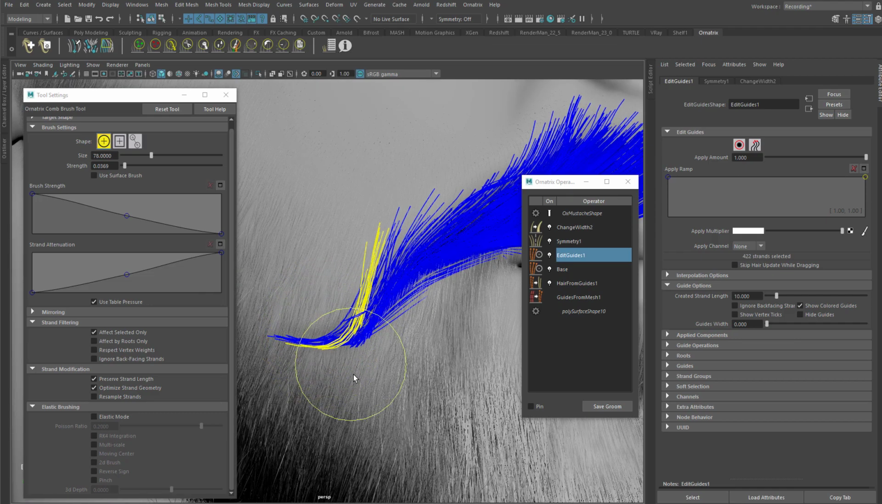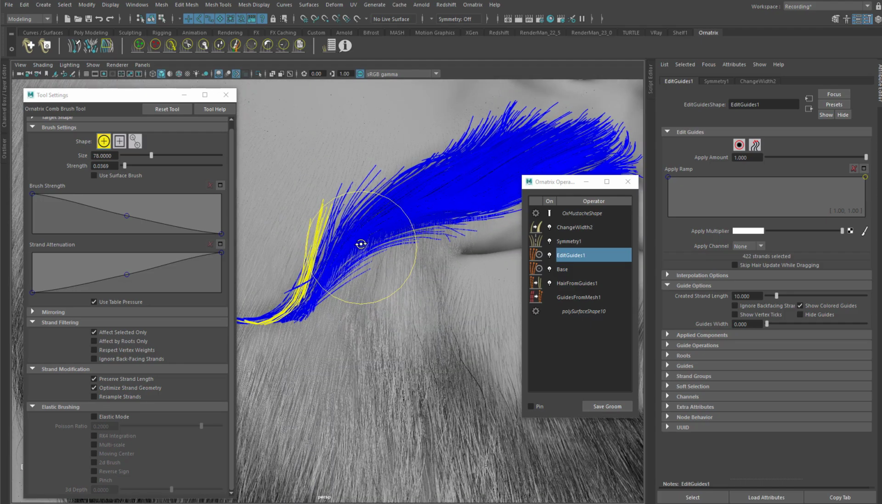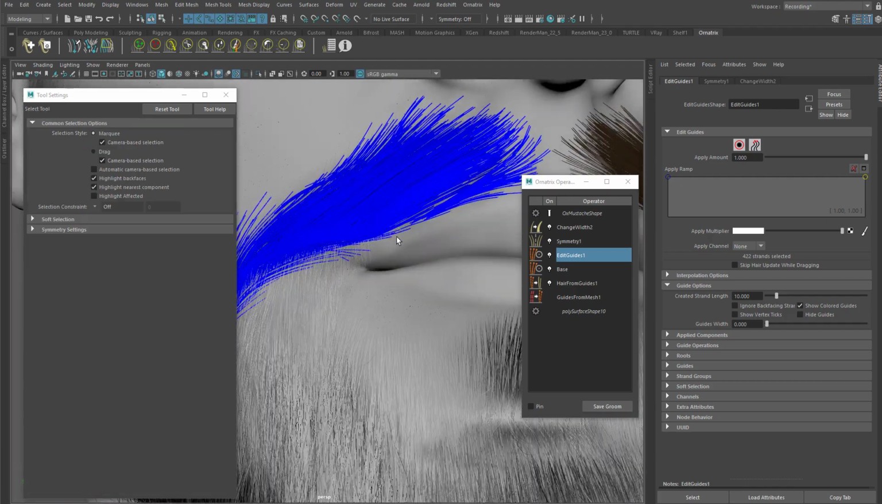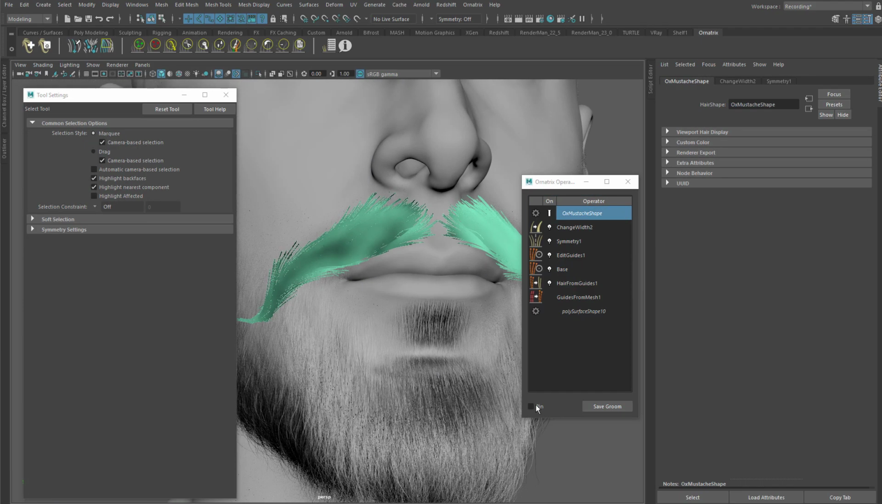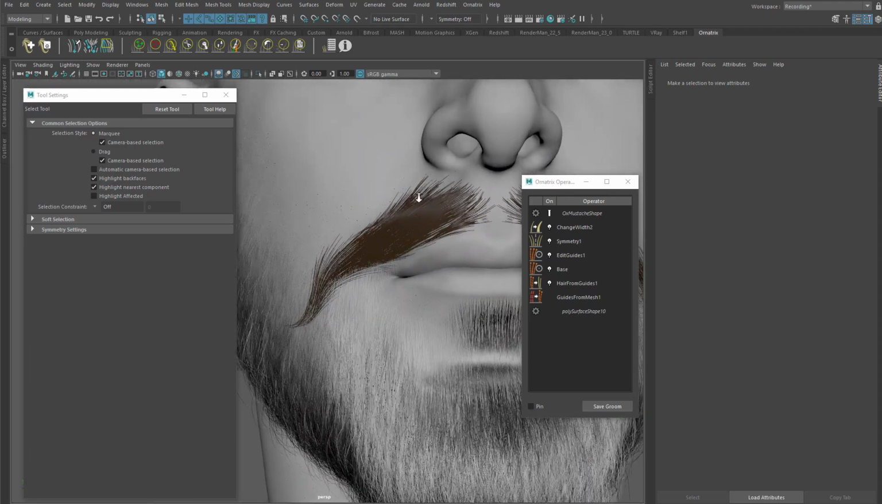Trying to get them to cross each other like this, so they go on top of each other. Let's see how it looks. Yeah, I'm liking it.